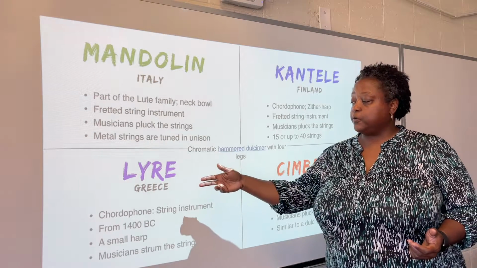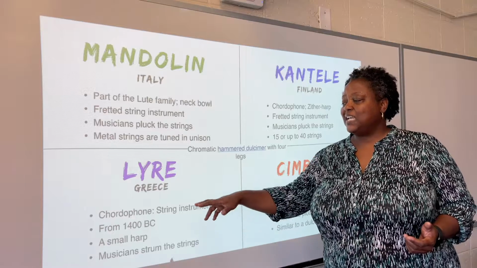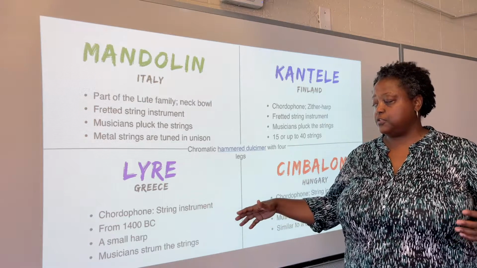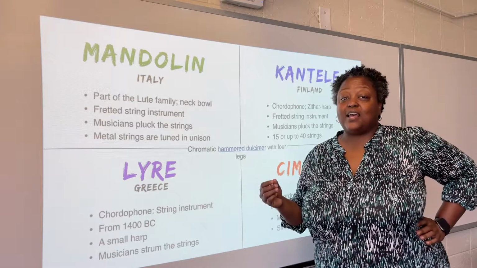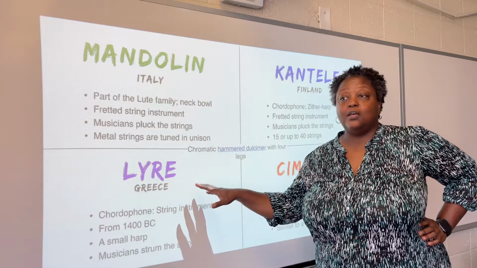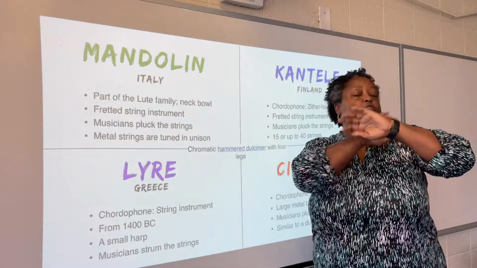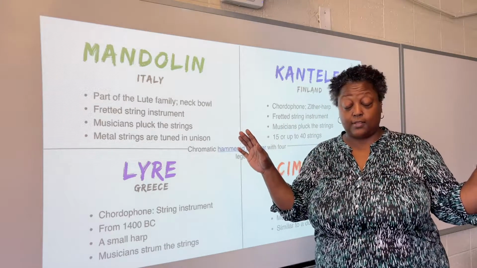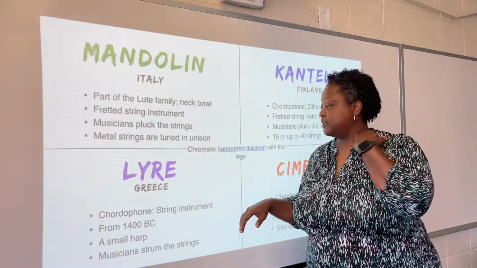The lyre is from Greece. It's a chordophone, another string instrument. It dates to 1400 BC, a small harp-shaped instrument, and musicians would strum the strings. And we've seen a lot of lyres in our history books from that time. You see people playing it in an angelic way; you've seen them. They're in every music history book ever created. If they have any type of picture illustration in it, you've seen lyres.